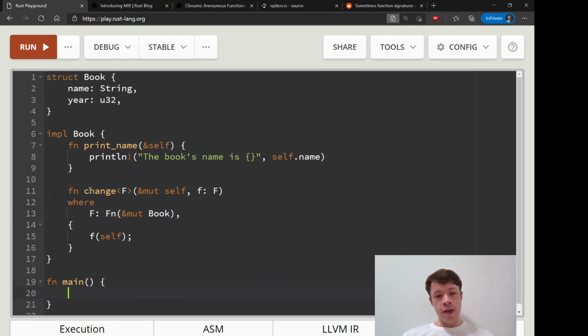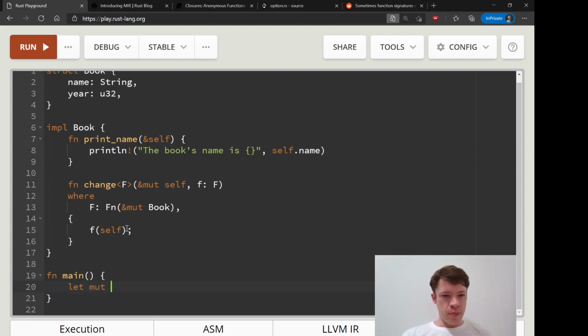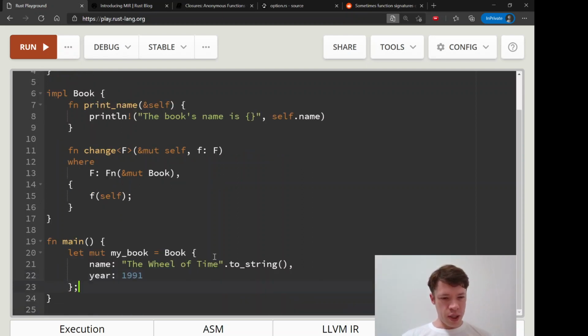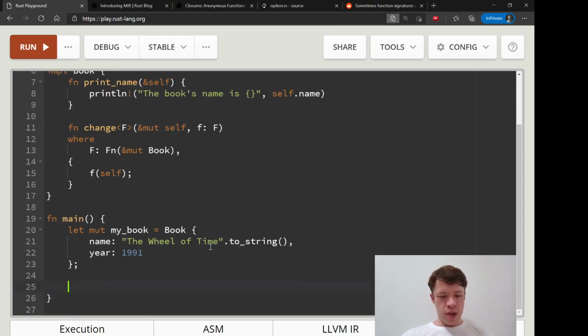And so now we have this method with a closure inside it called change. So let's make our book. So my book equals Book, and let's give it a name, I will call it The Wheel of Time, to_string. Don't forget that. And the year, I think it was published in 1991 or something, 1992 maybe. And now okay, let's change it.